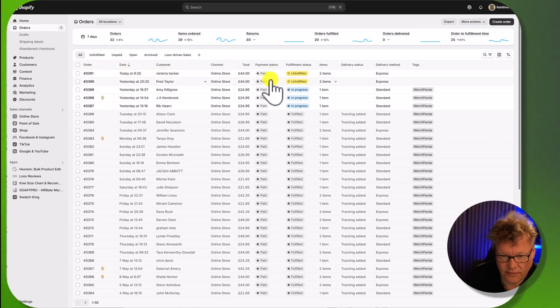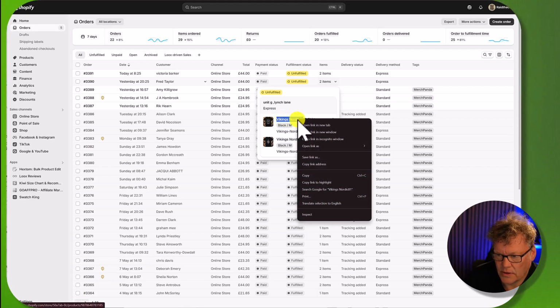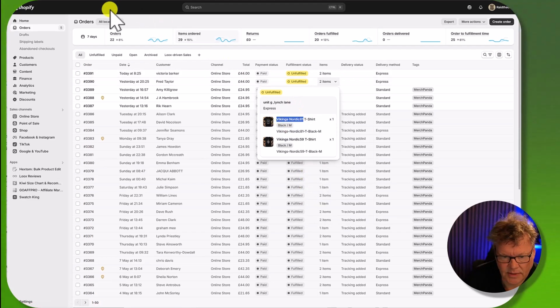New designs that have not sold before and therefore have not been added to the system and linked will come up as unfulfilled. The easiest way I've got to do this is I come over, select the drop down here, it tell me which designs I need to link. So we've got Nordic 81 and Nordic 59. I'm going to drag and copy that bit of text.